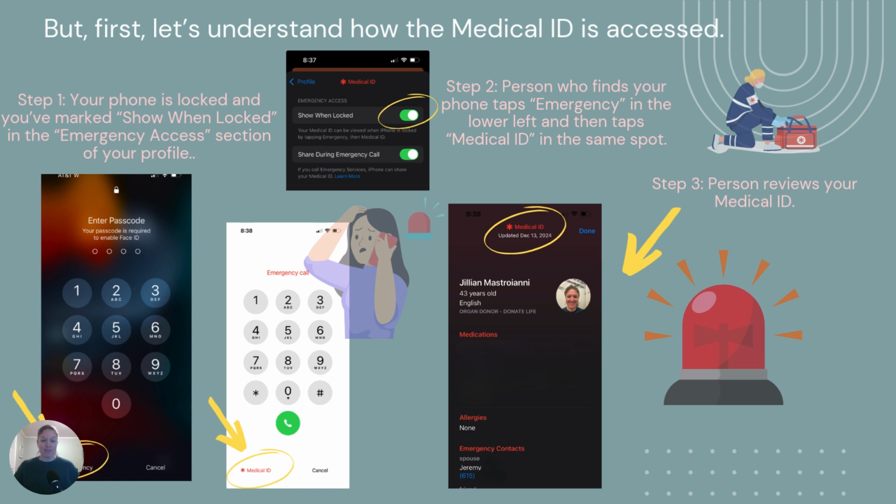So, ideally, a medical professional would be reviewing your medical ID in an emergency, but as you'll see, it's also possible that anyone could view this information when your phone is locked, or, of course, when it's unlocked. I just wanted to make sure that you are aware of that before moving forward, so that you are comfortable with any access that you're giving. Now, I have chosen to show the medical ID when my phone is locked and also to share during an emergency call.